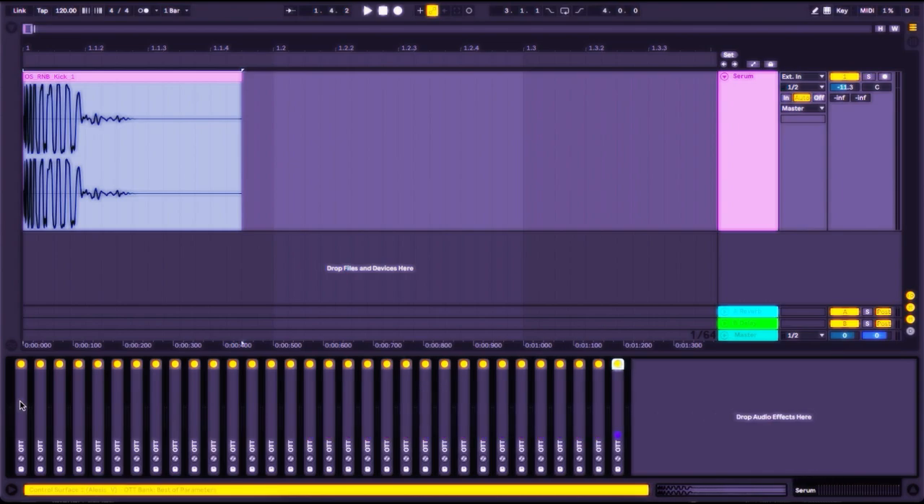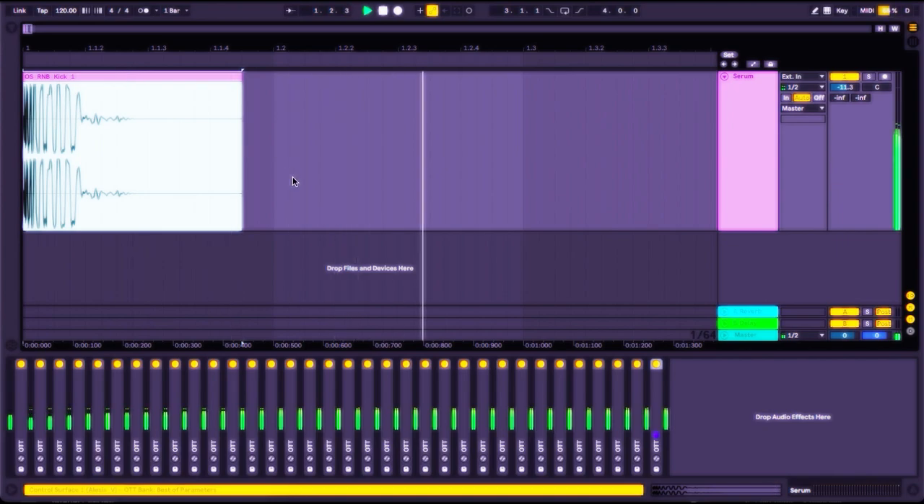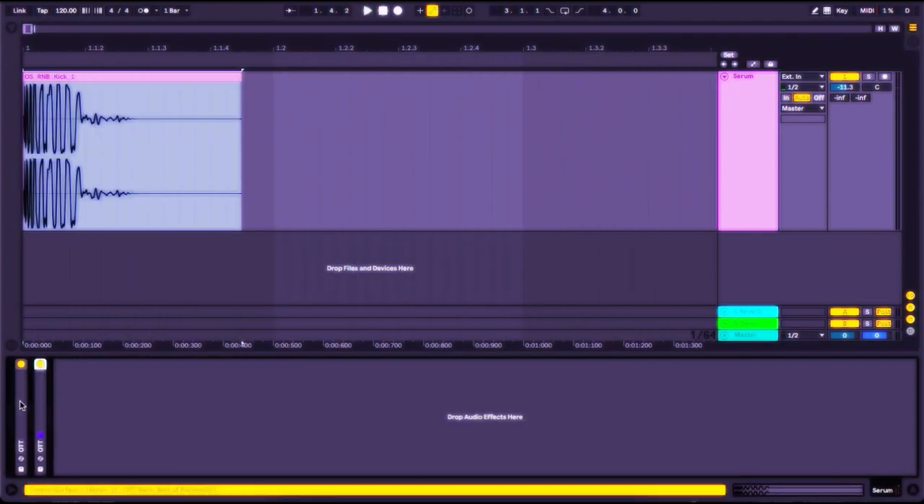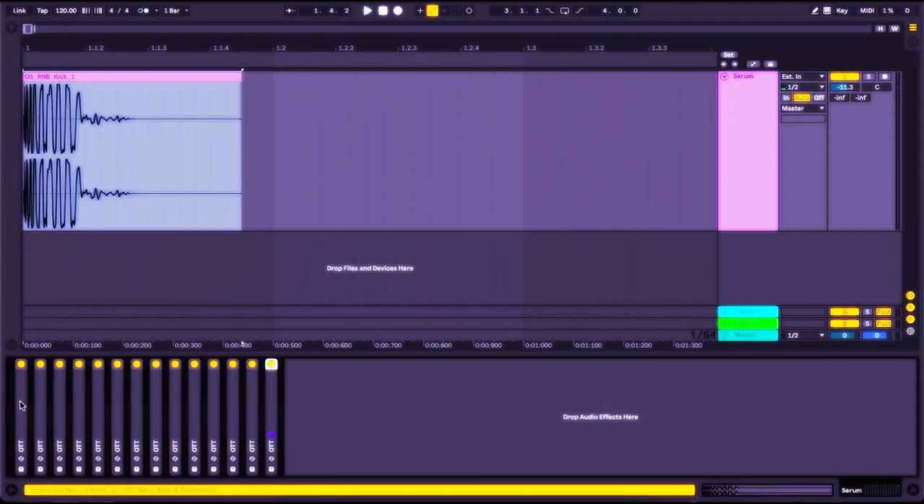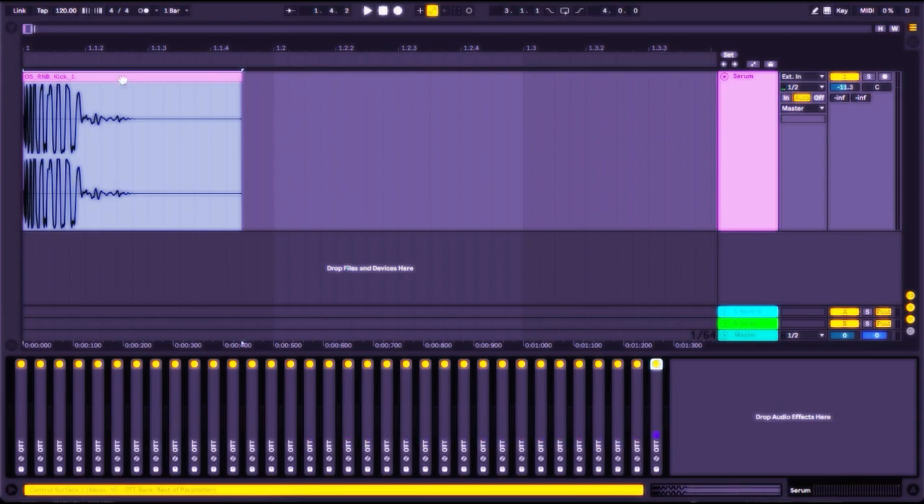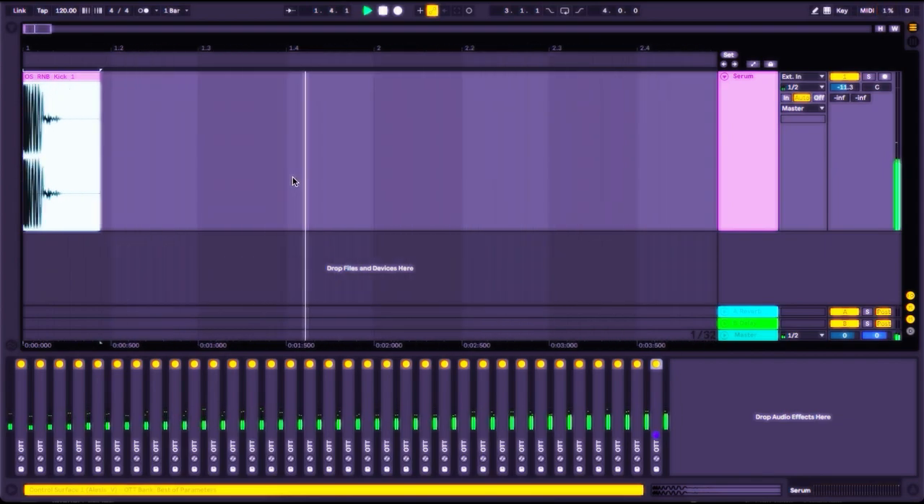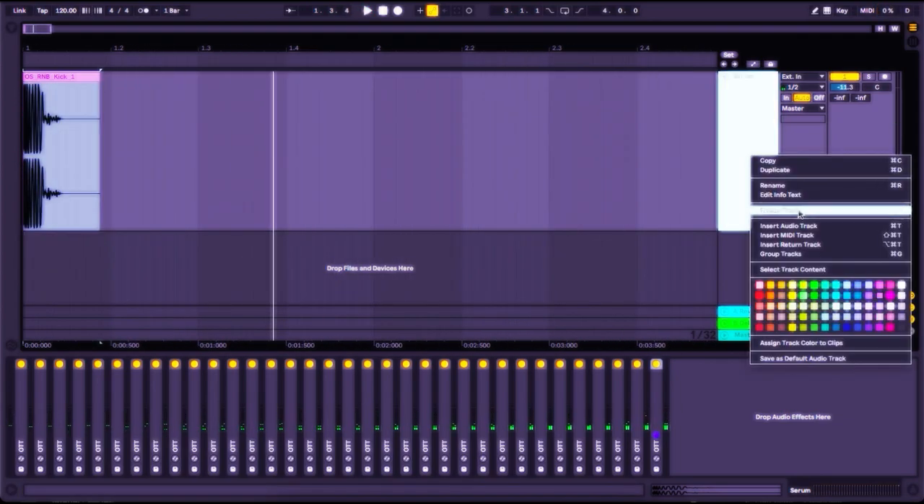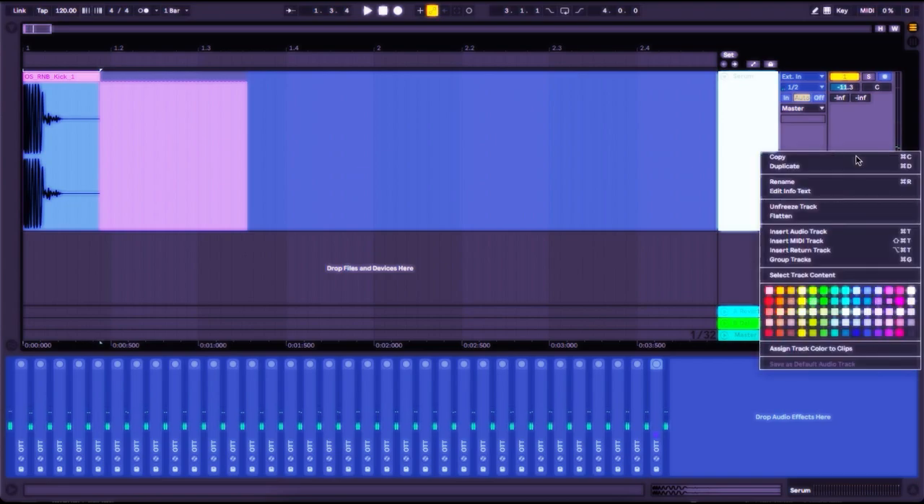basically just duplicate this like a ton of times. There's no real rules for all of this, basically just duplicate a lot of OTTs. And I usually go until my CPU starts to crack, but you can really do it however many times you like, it's up to you. Then after you've duplicated it a few times, it'll come out sounding something like this.